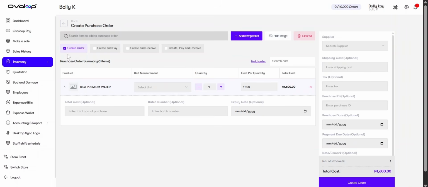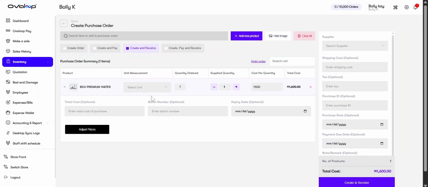Create and receive. It creates the order and records that the goods have been received. We have create, pay and receive. This creates the order, records the payment and confirms that the goods have been received. So in this video, I'll be using create and receive.